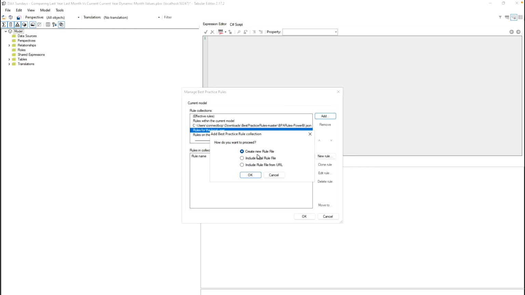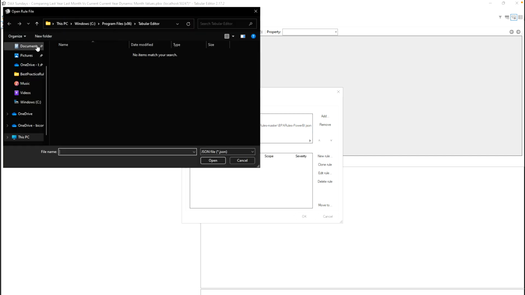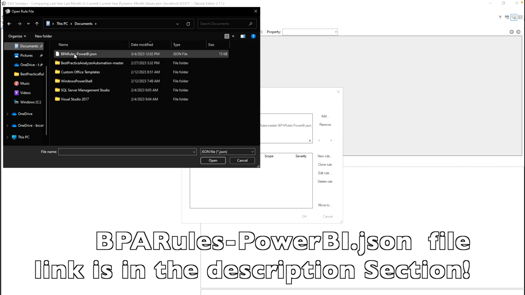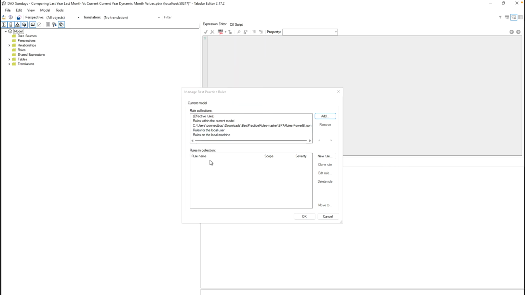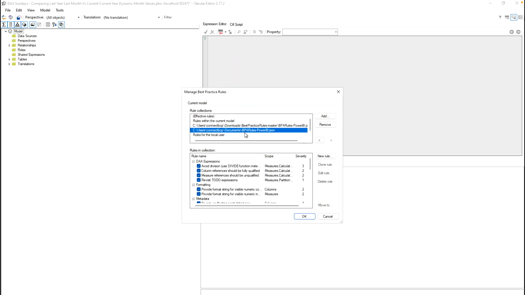Do not select this option, create new rule file. You have to select this option only. And what I can do, I can come here and again. So this is my BPA rules Power BI file, which I actually have to use. So the previous file is somehow not working. So let's click on this one. And now you can see that this file has all the rules.